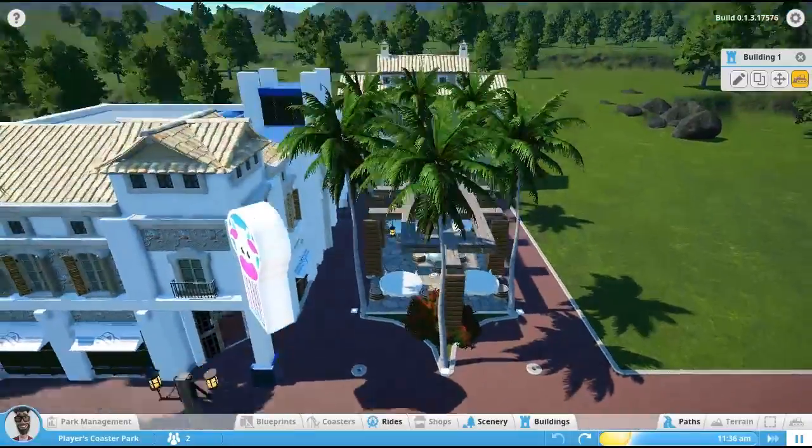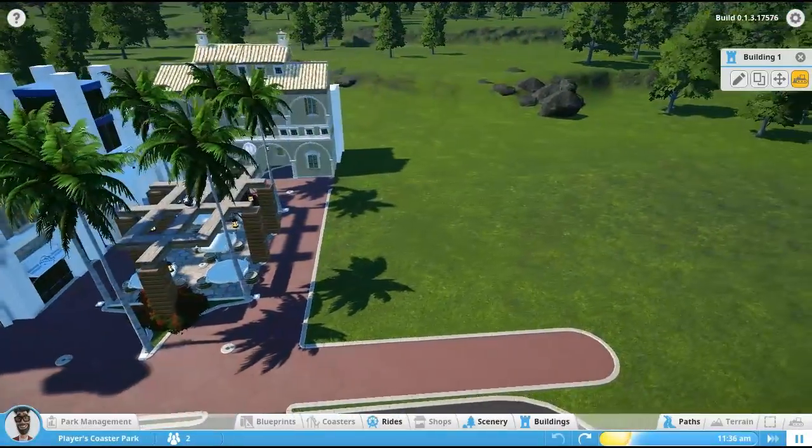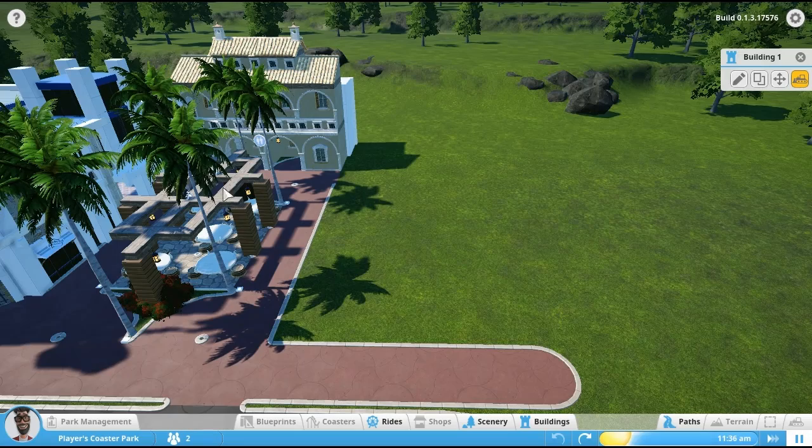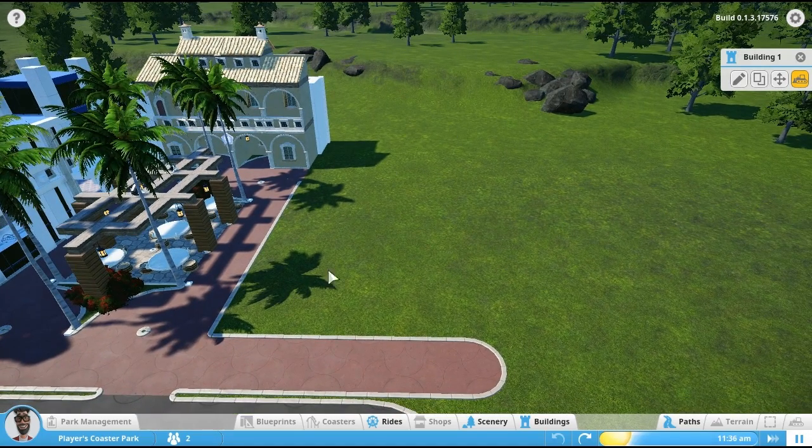Alright, so finally we're going to do a time-lapse video of how we can build all of this in this one section here. Alright, and with that, we'll go ahead and get started on that.